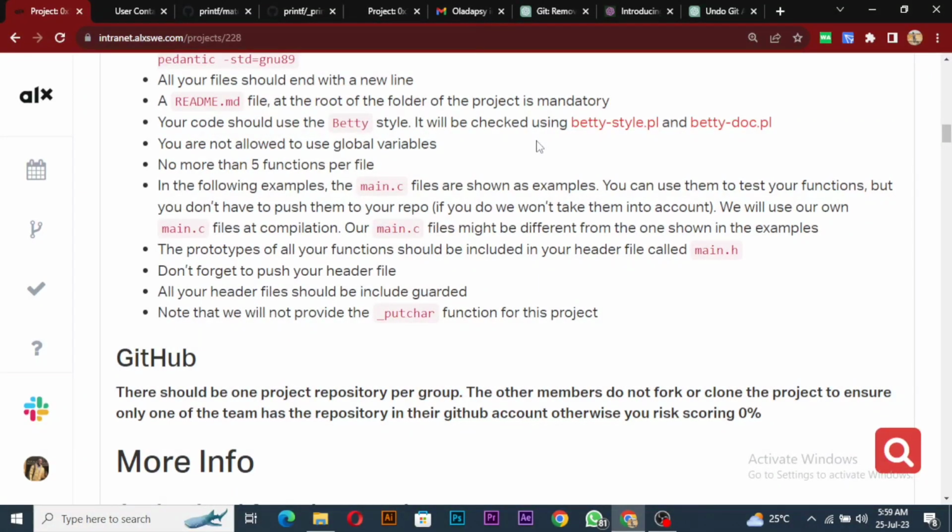Is this Betty compliance something that would really give you issues? If you have a function that is above 40 lines, I guess Betty will complain. And basically what we're doing now would contain more than 40 lines. But I'll explain how to reduce it and all that for you.